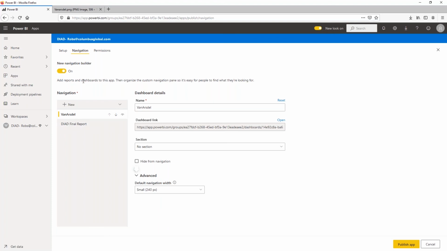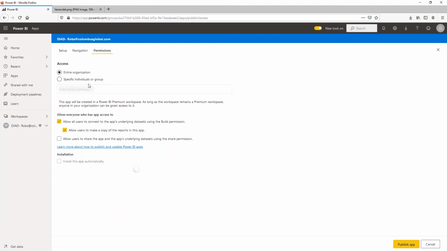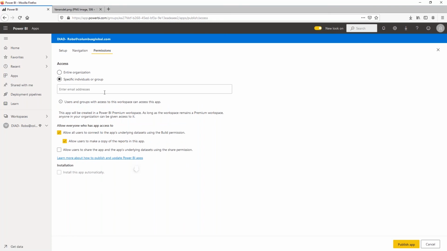But this is how you can set up the navigation and where you can get specific links to get within a page of a report. And then the permission side. So again, you have complete control if you want the app to be available for the entire organization, or available for specific individuals or groups.